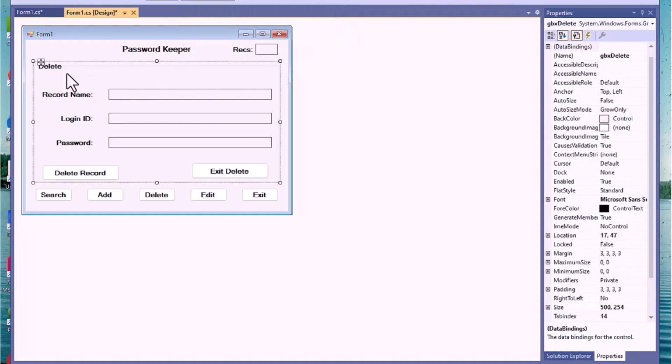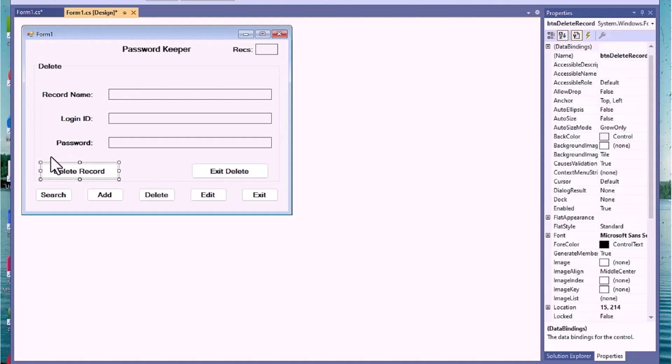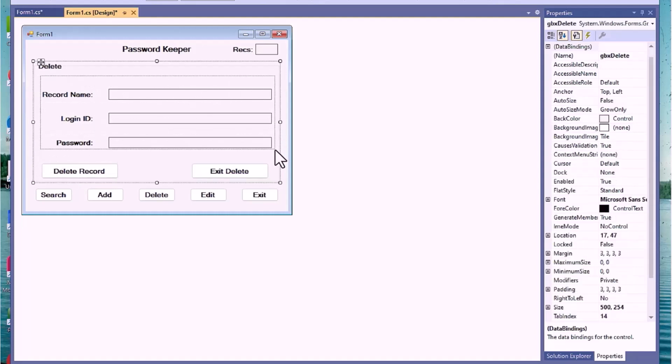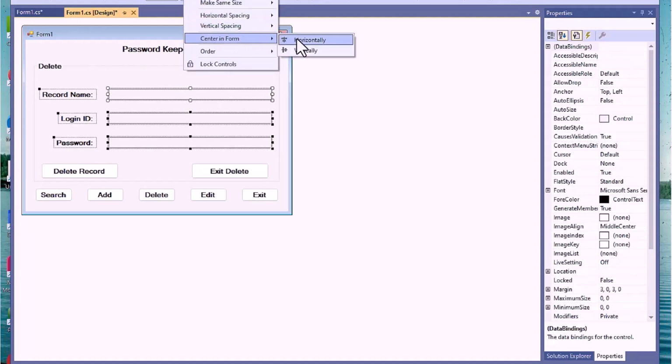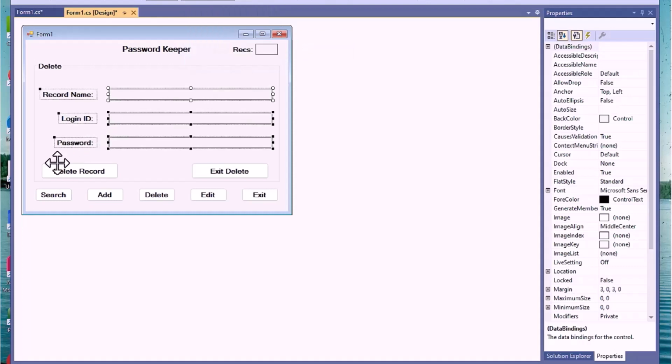That's looking pretty decent right now. Looks pretty good. Raise this up a little bit. I want to center this in the form now, the form being the frame. That looks about right. Good. This says delete record. This is exit delete. That's just fine right now.